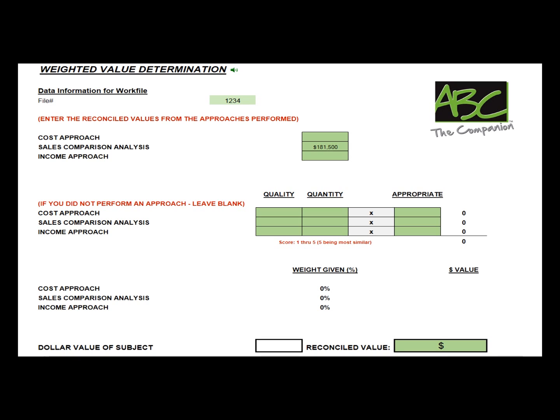Now, if you performed the cost approach, you're going to want to enter that number there, as well as the income approach. If you did not perform one of the approaches, leave them blank. There's no need to enter a 0 or anything. Just leave it blank.